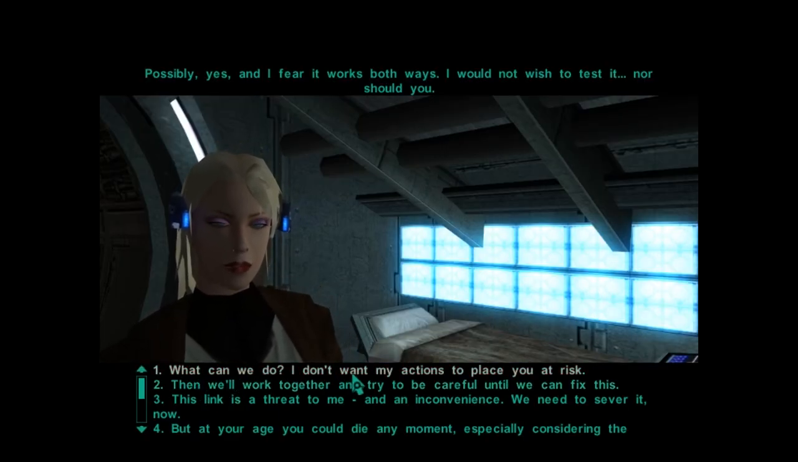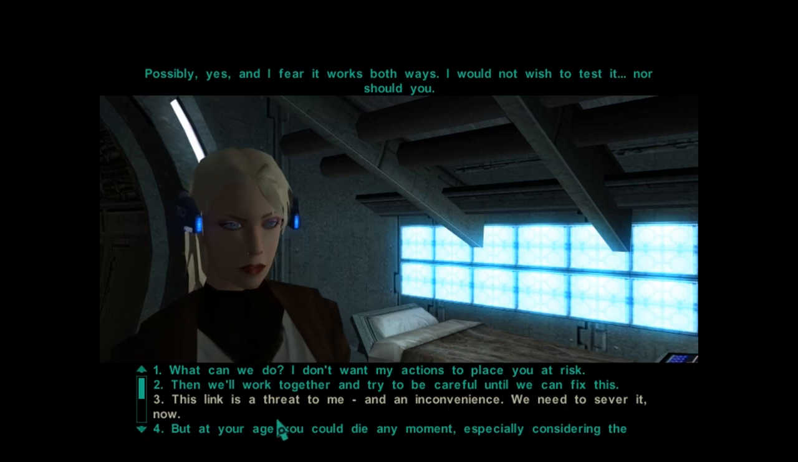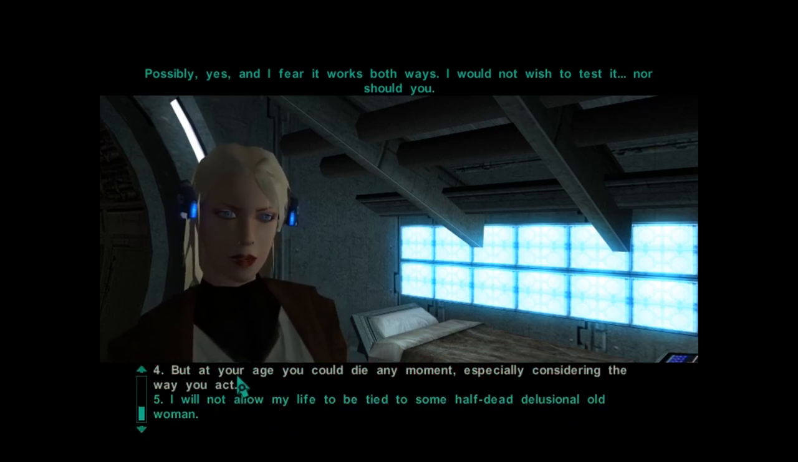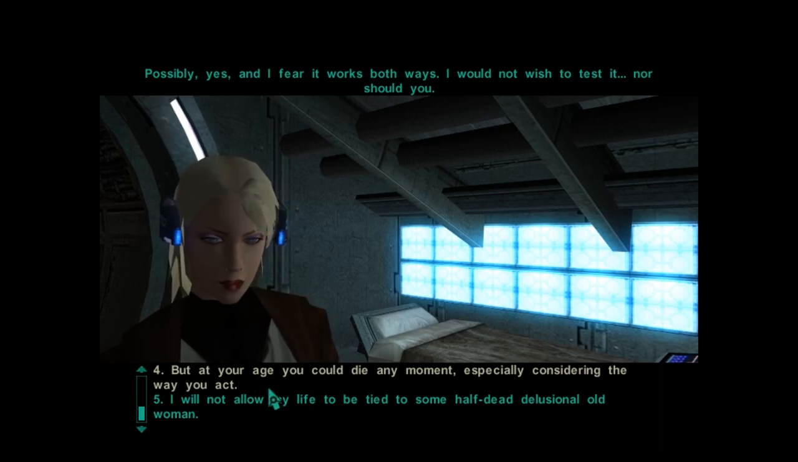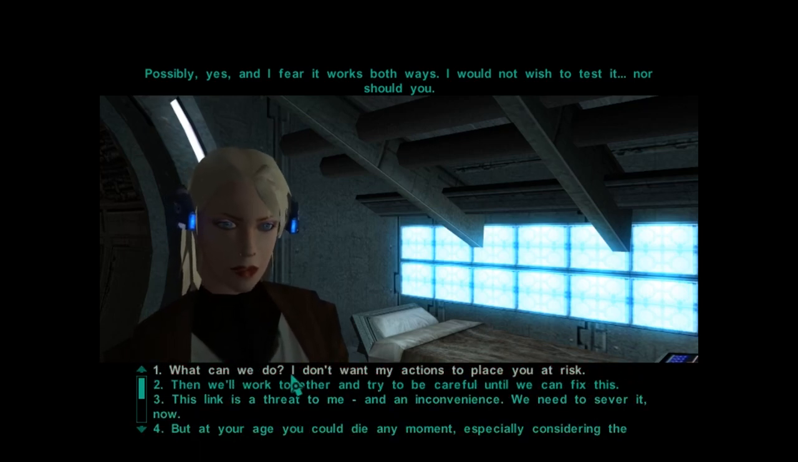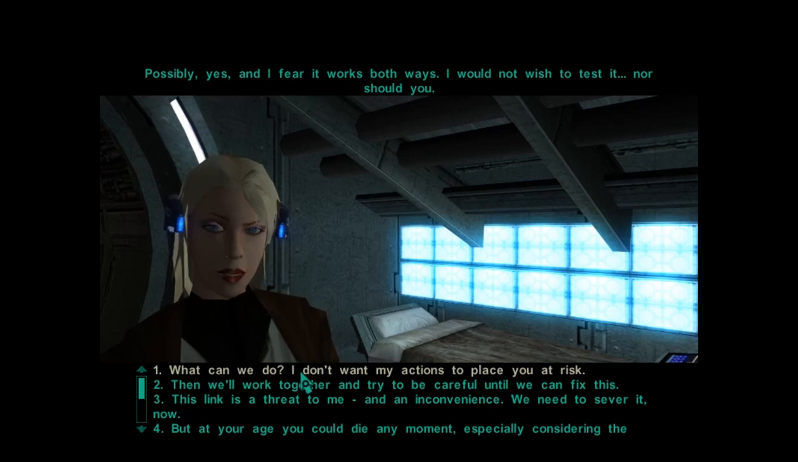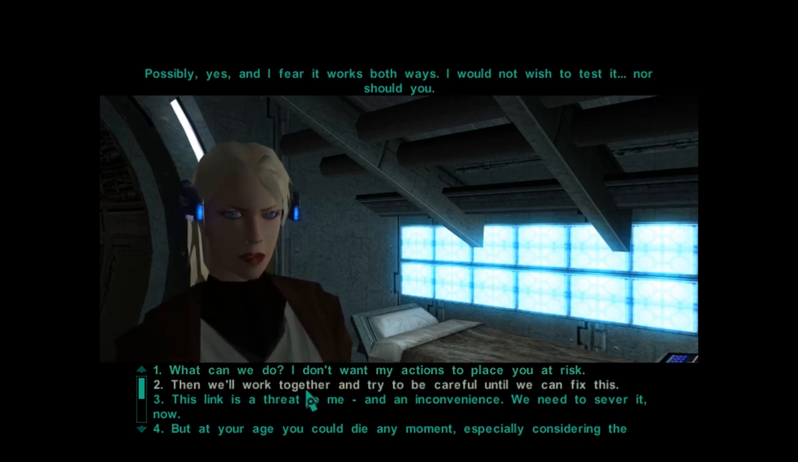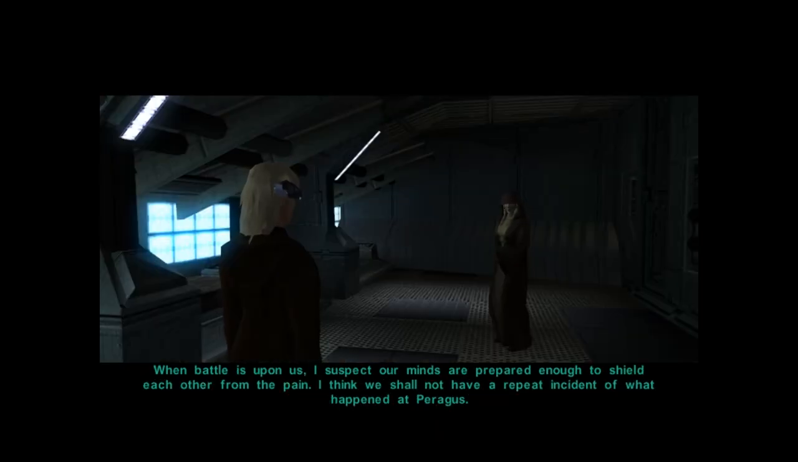What can we do? I don't want my actions to place you at risk. Then we'll work together and try to be careful until we can fix this. When battle is upon us, I suspect our minds are prepared enough to shield each other from the pain. I think we shall not have a repeat incident of what happened at Peragus.